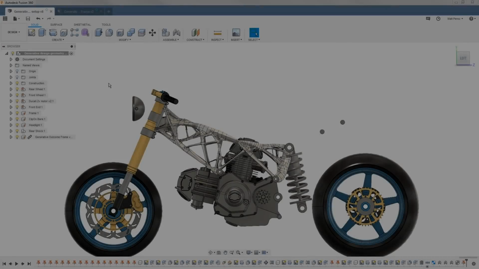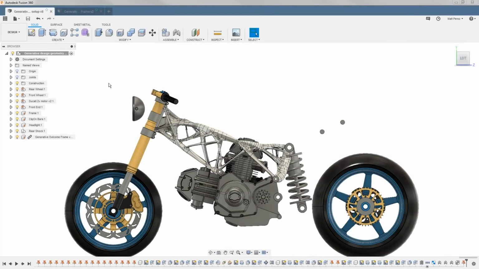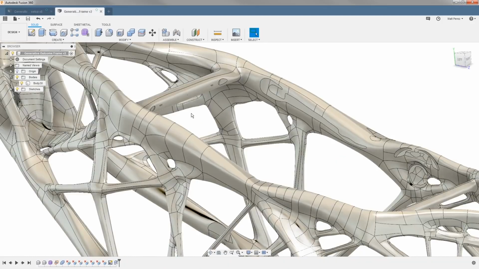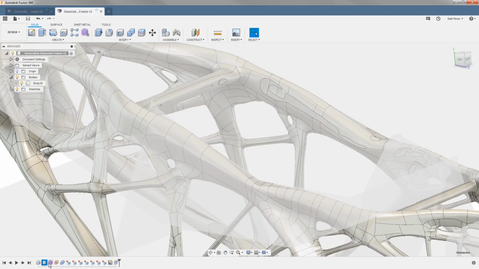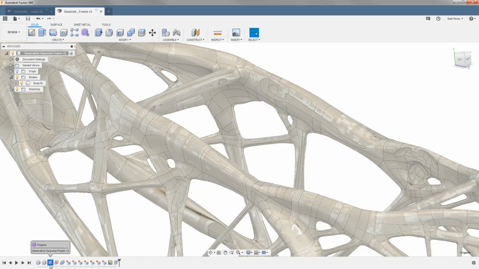Let's carry on with the file from our previous example, and let's talk about editing a generative outcome model. So we're going to navigate back to the frame model itself, and we're going to take a look at the timeline. In the timeline, we have these base features that are created for our obstacles and our preserves, and then we have this feature called organic. Now this is a T-spline form, and this is how the overall frame was created.